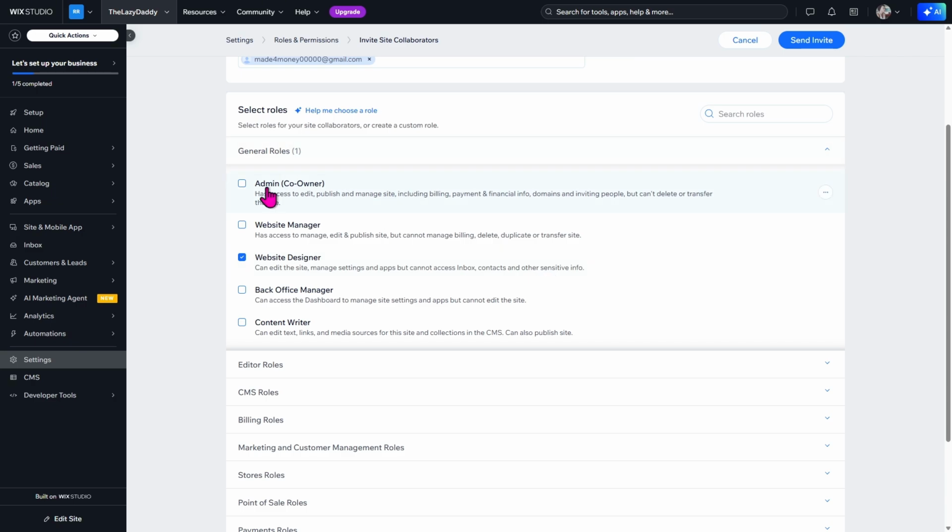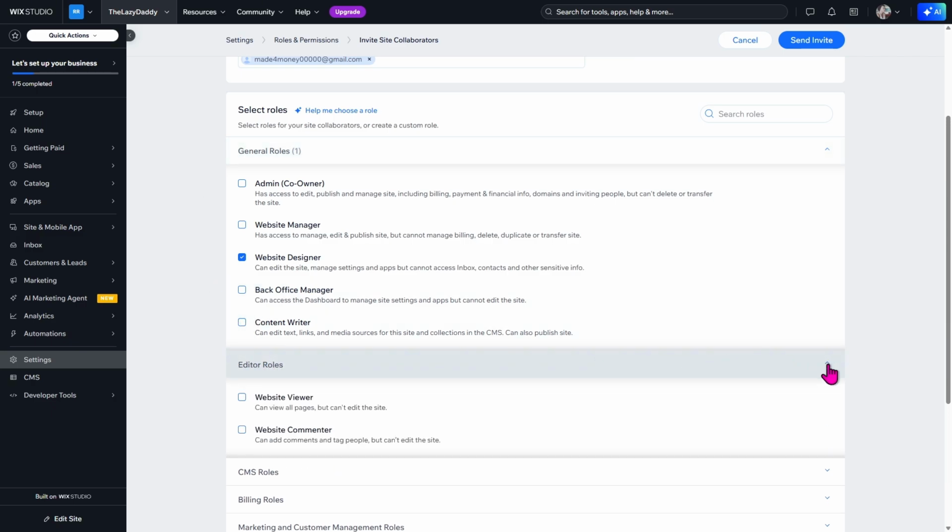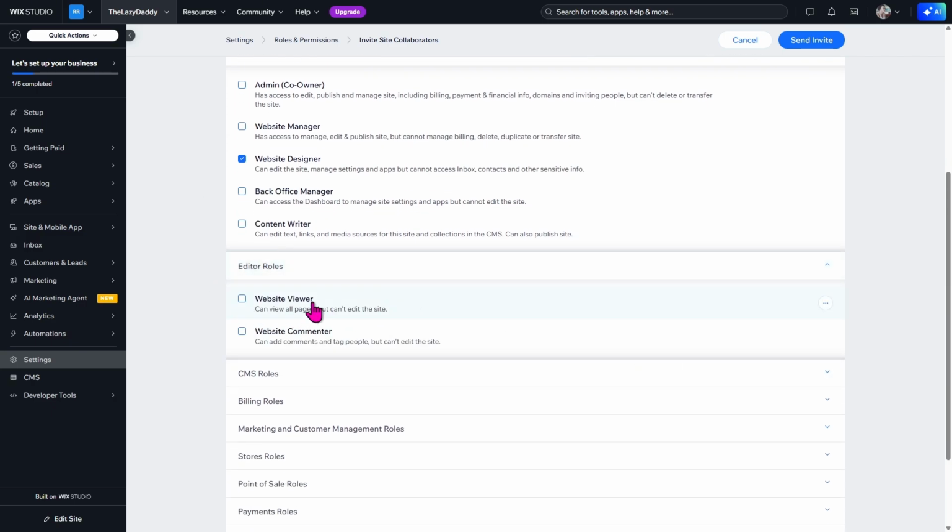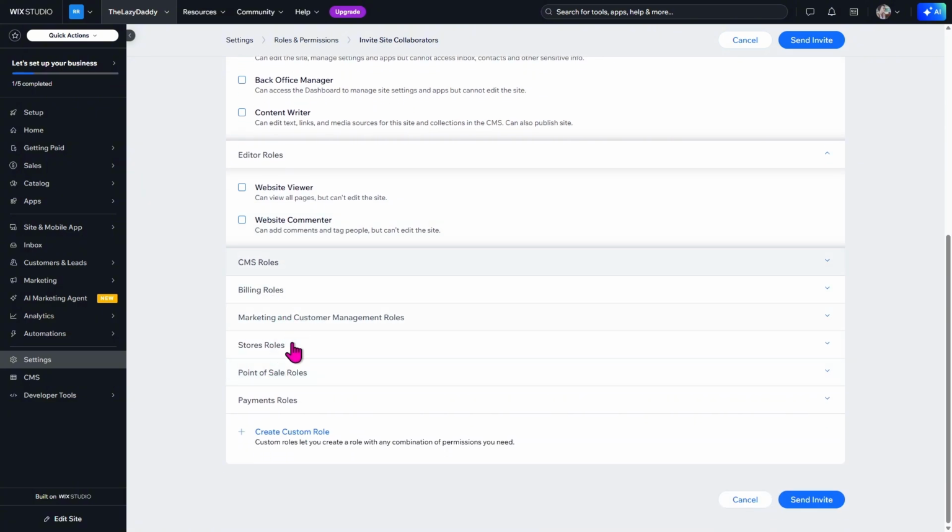These are from the general roles. You can also use this tab right here, like editor roles. Click on a drop down. As you can see, website viewer and website commenter as well. And you have plenty of options from here. You could also create a custom role.